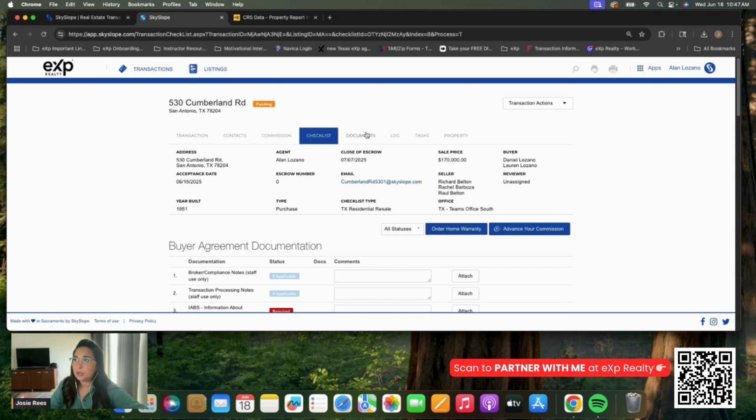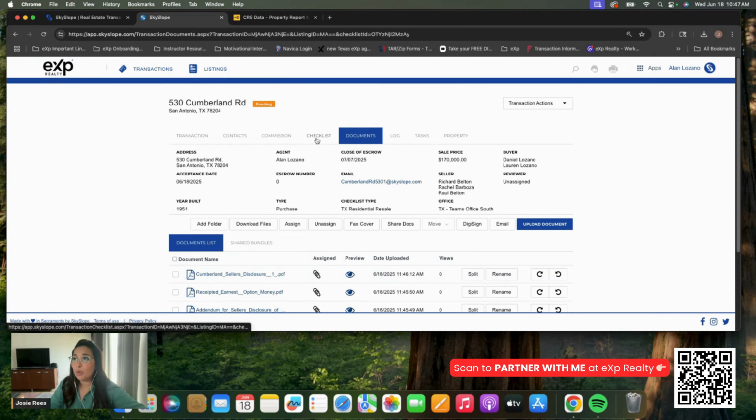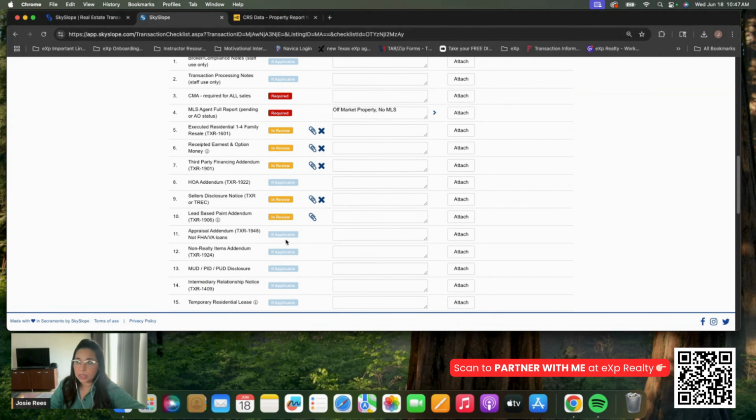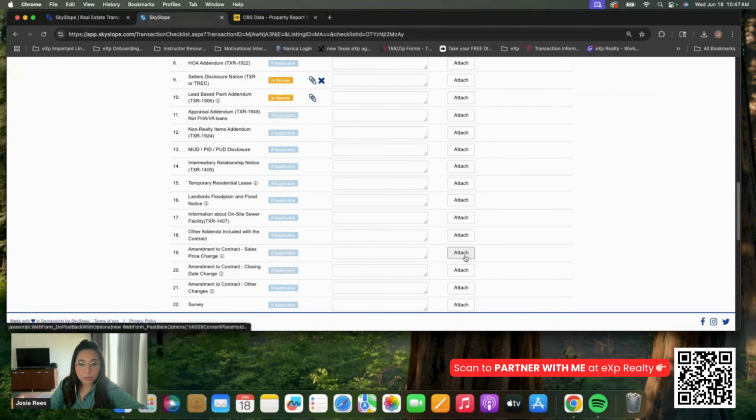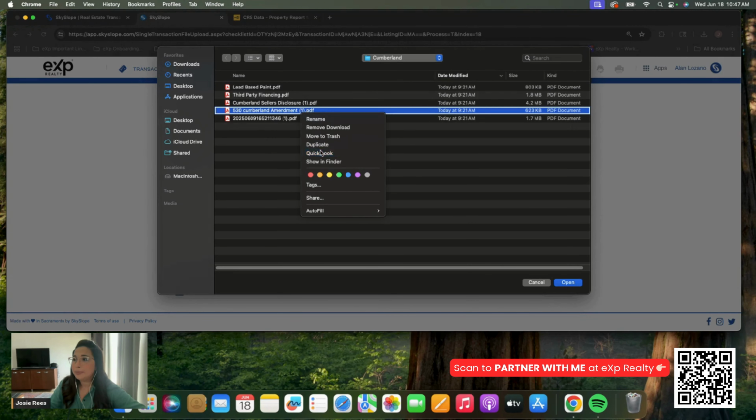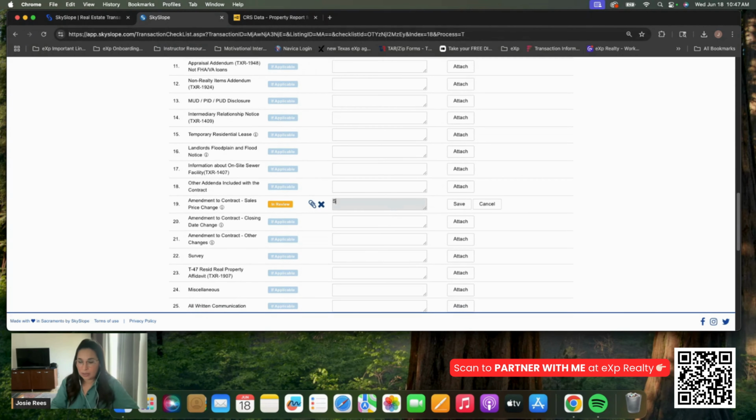You can either go to documents and upload packets there and split the packets. Or if you have a single file and you know what it is, you can always just go to these and just click attach. So for this one, I know that there was a sales price change. There was an amendment with the sales price change. So I would just click attach, upload. This is the amendment. I just want to make sure. So this one had an amendment for a sales price change. Sales price. So I'll just do that.